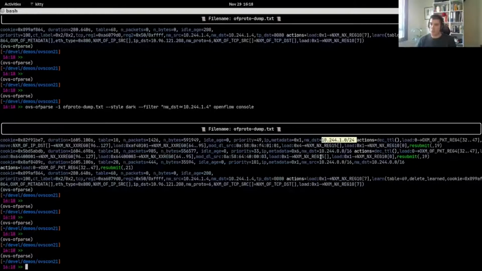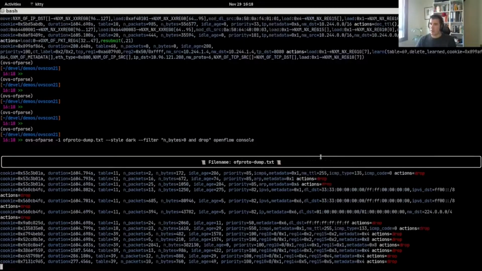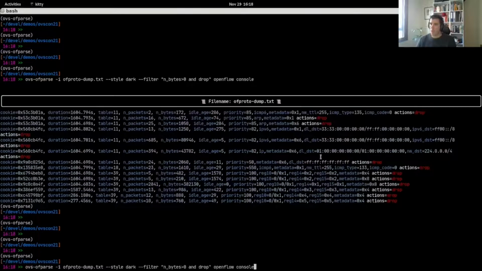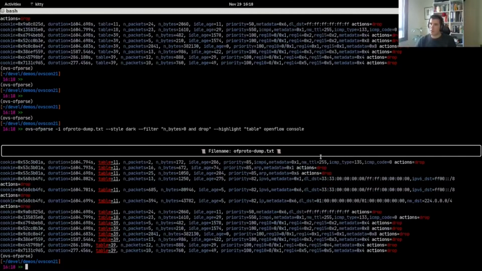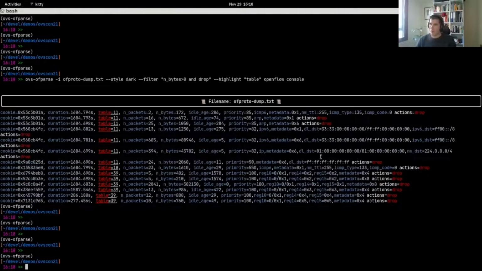What else? We can also create more interesting filters, such as n_bytes greater than 0 and drop. And we can highlight any field, for instance, the table that each flow belongs to.